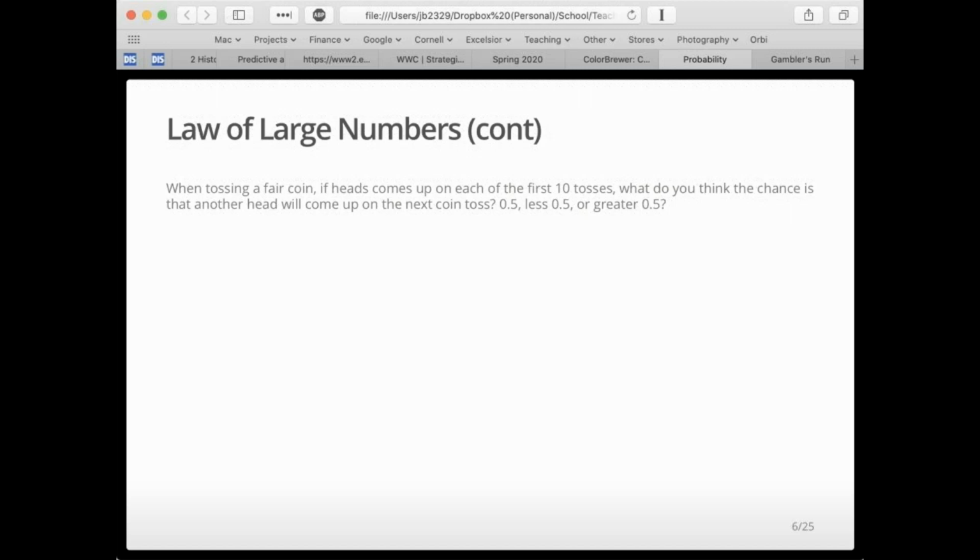You get the coin toss. If heads comes up on each of the first 10 tosses, what do you think the chance of another head coming up on the next toss? Is it 0.5, less than 0.5, or greater than 0.5?